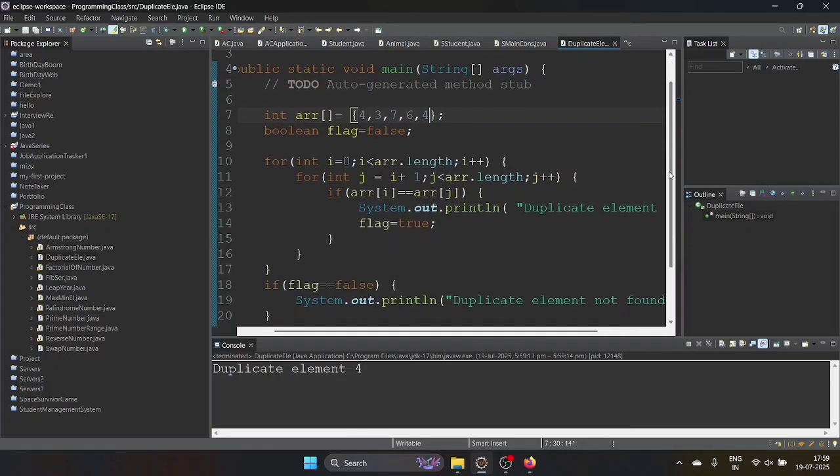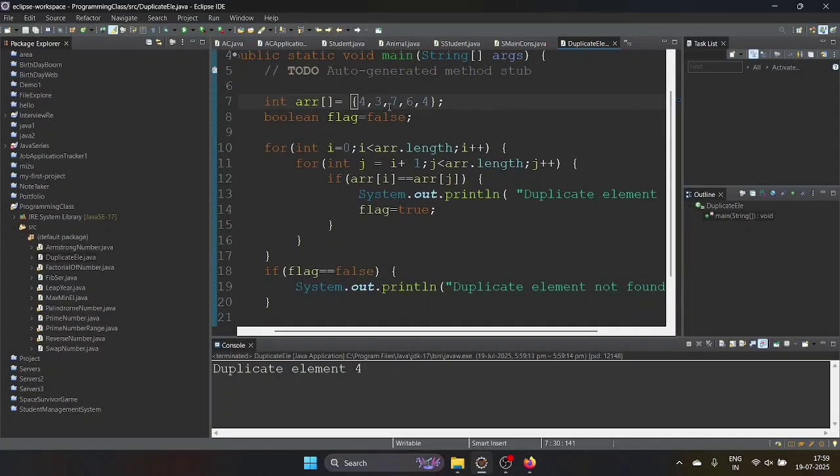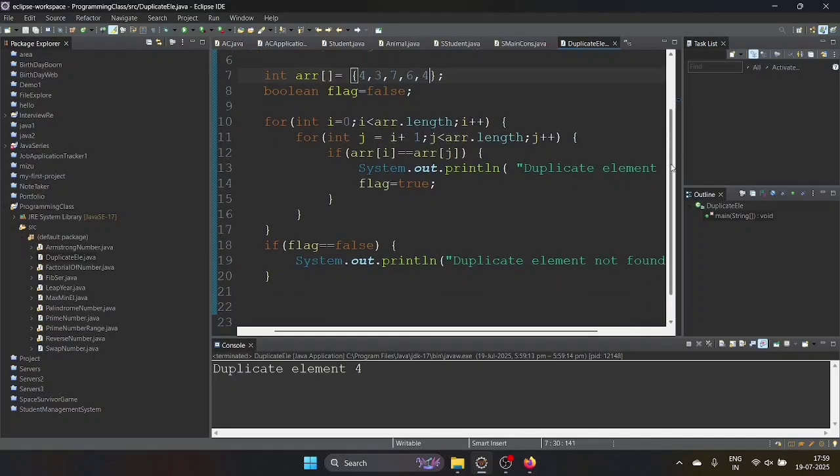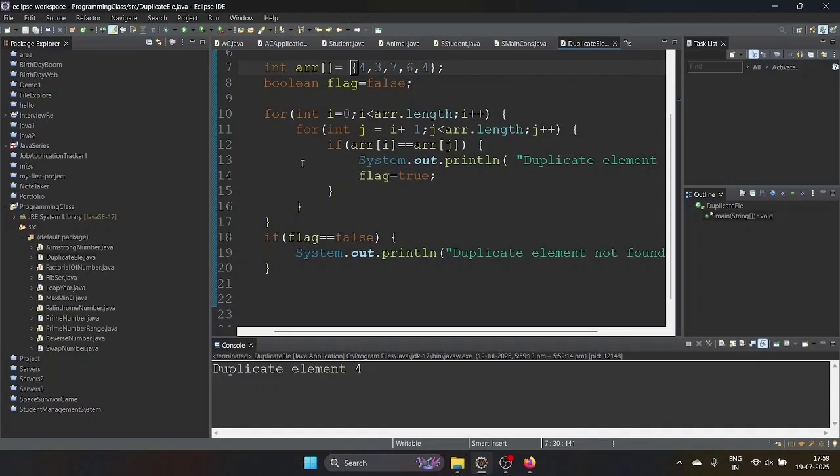See, I'm going to explain once again. We have taken an array, right? And we have given some elements here. And we are taking one flag, so we are setting it to false, right? After that, we are taking a for loop to check whether duplicate elements are there or not. So we have taken a for loop, starting from 0, going up to the length, and incrementing it, and we are taking one more loop.